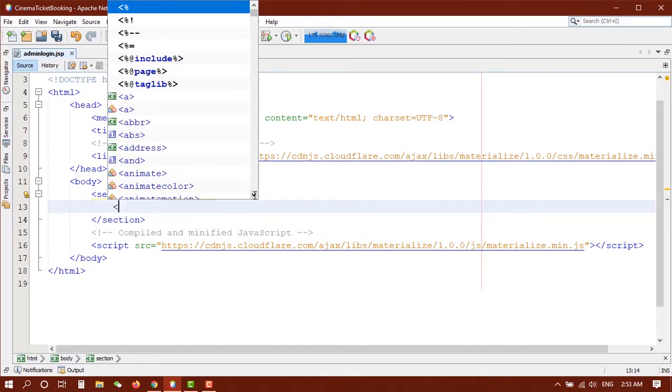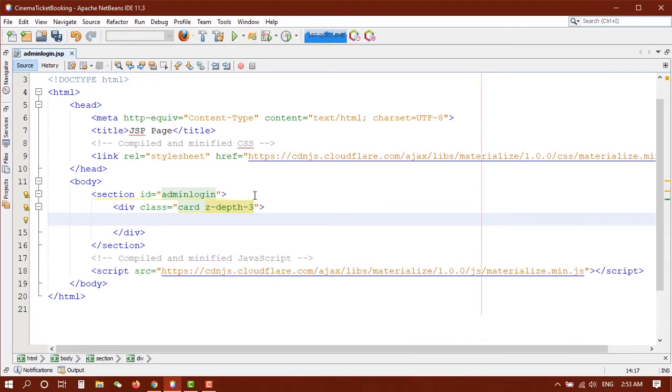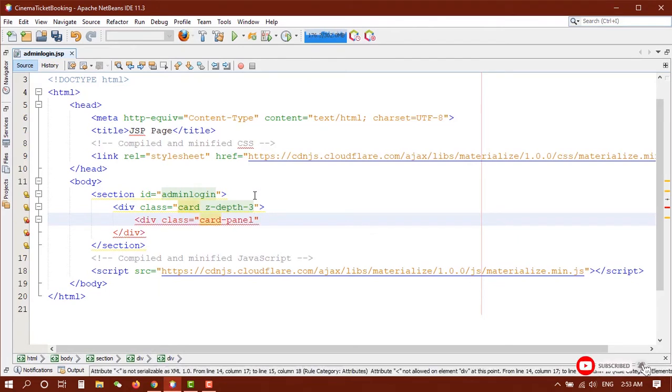Okay, now I'm going to create a section with an ID, admin login. And I am creating a div with the card class. And I'm going to give a shadow, so z-depth 3. Now I will create a header, card title, div class name card panel. And make it center and give a background color.